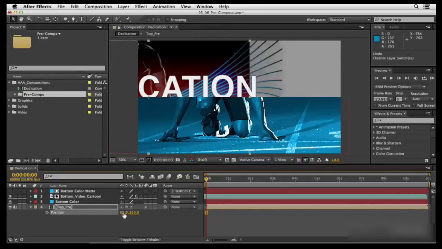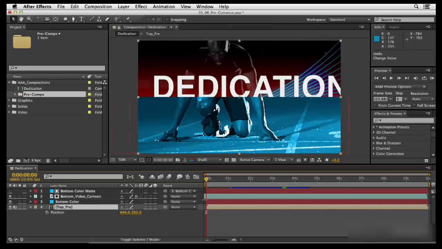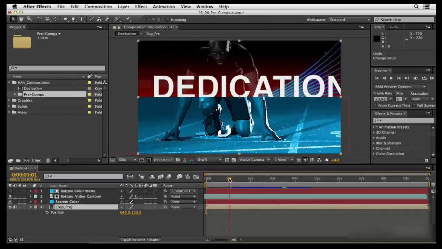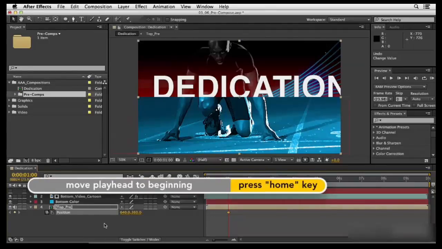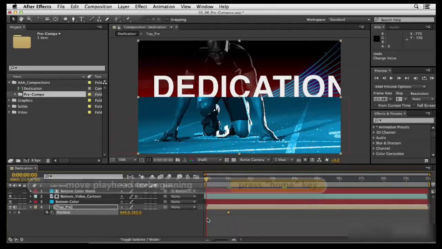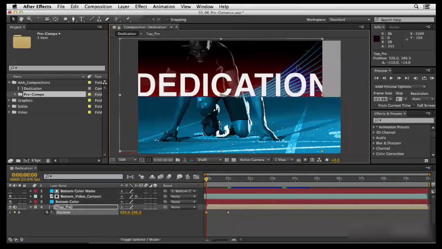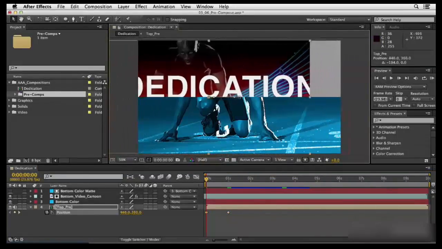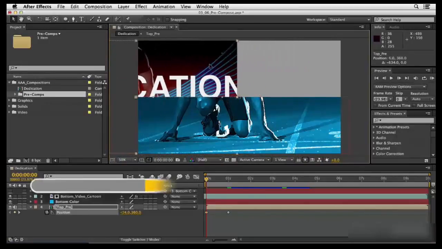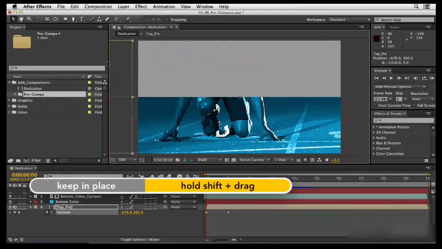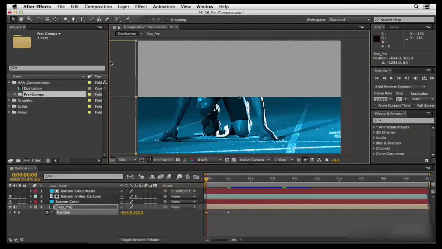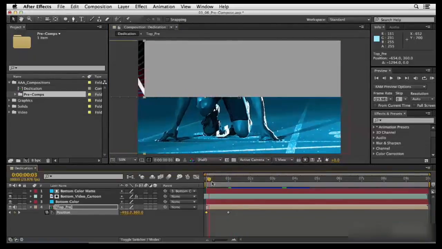So I'll just undo until I get back to the beginning here. Now, I want this to slide in over 1 second. So let's move our current time indicator down to 1 second and add a keyframe for position. If you press Home, that'll move your current time indicator back to the beginning. And I'm going to click in the upper part of my comp here and start dragging. And as I drag, I'm going to hold down Shift. It's really important not to hit Shift before you click. You want to grab it after. That way it'll stay snapped on the x-axis. Now I have my animation. If I scrub through, you can see that sliding in.